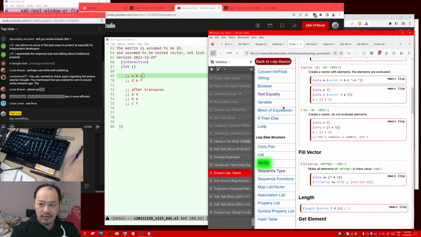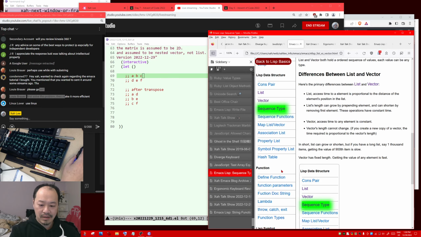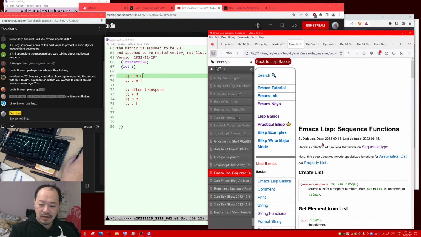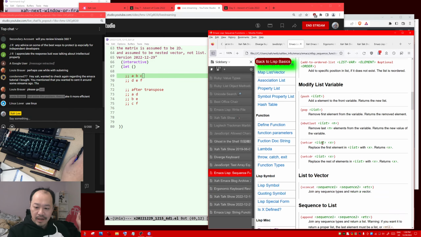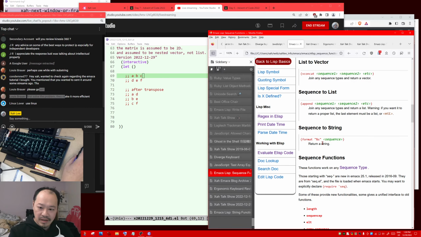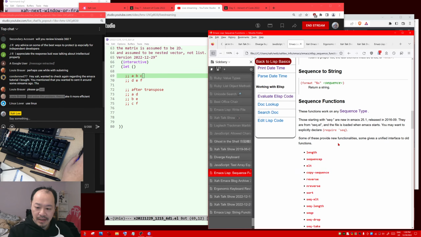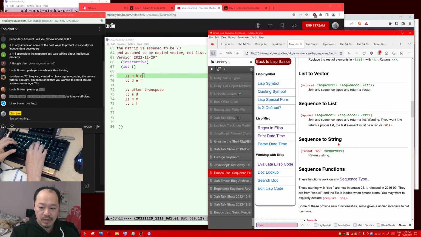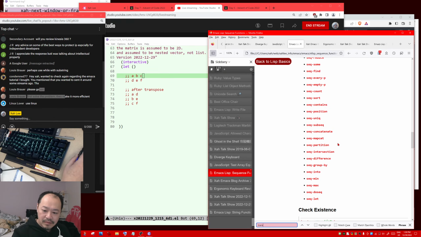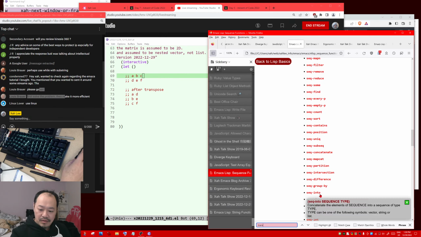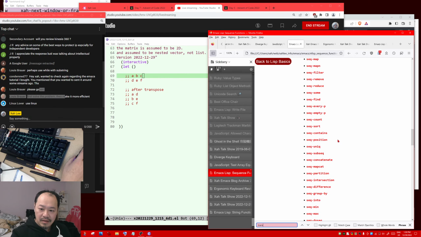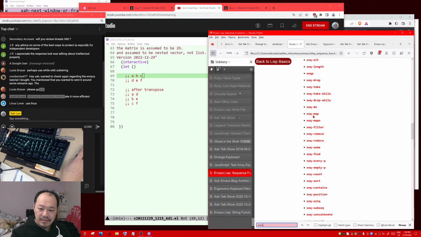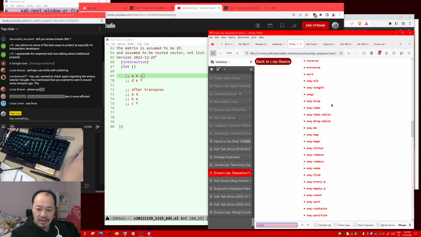So, a built-in function to transpose a list or a vector. How do we find it? Sequence type. Okay, so sequence functions. This sequence functions library is new, about 7 years ago. So maybe they have a transpose now. Let's search. No, I guess not. Sequence into, filter, sequence take, sequence drop.